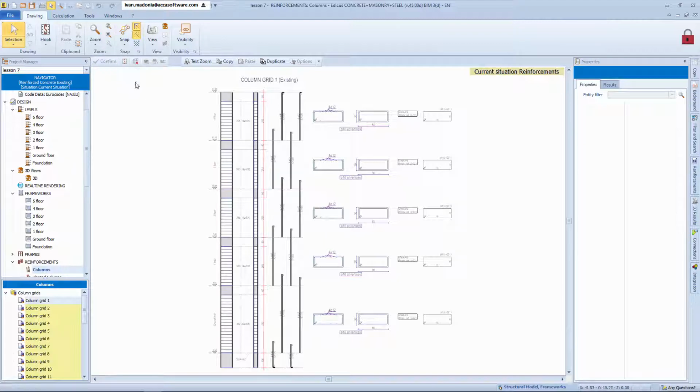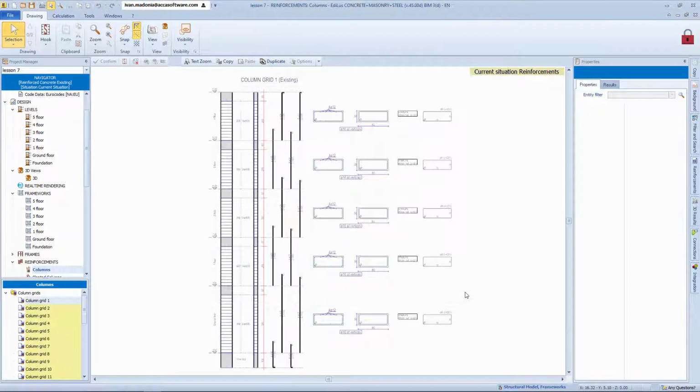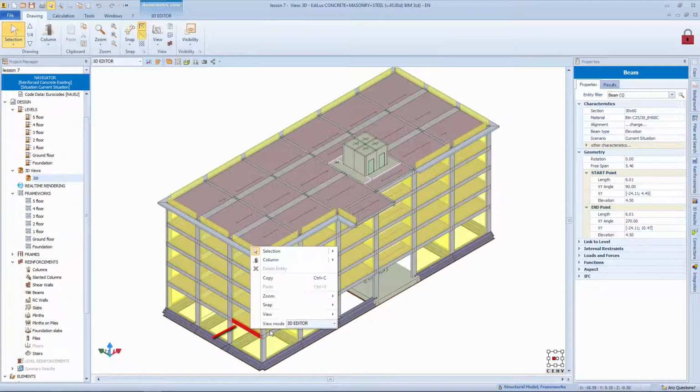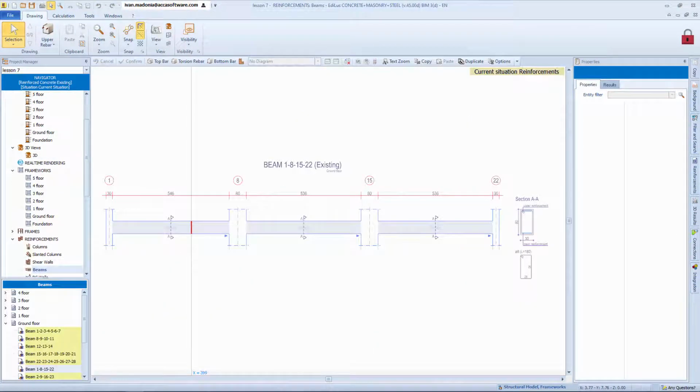Once the reinforcements of a column have been drawn, using the duplicate function, it is possible to duplicate these reinforcements to the other columns. Let's now see how the reinforcement is modeled in a beam. Select a beam, right mouse click and select the reinforcement view. As for the column before, the table does not have any steel.